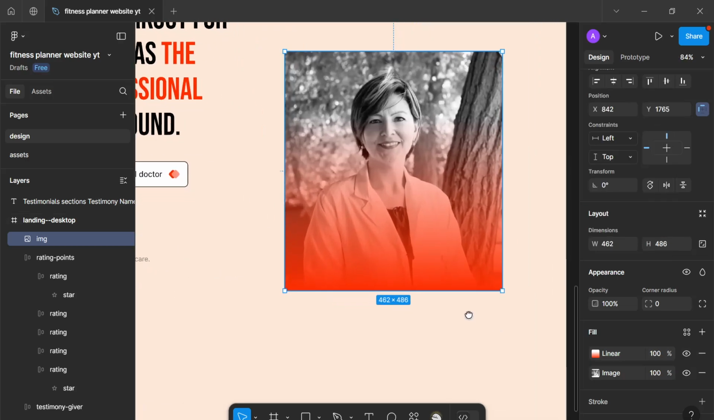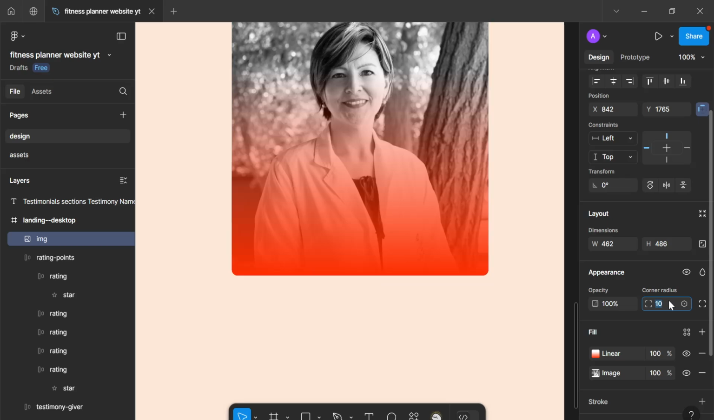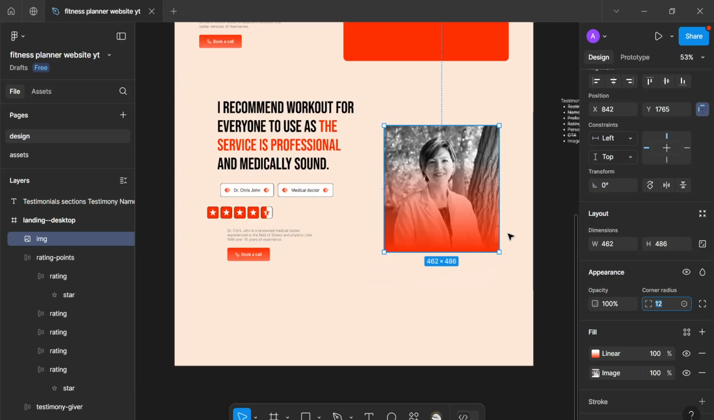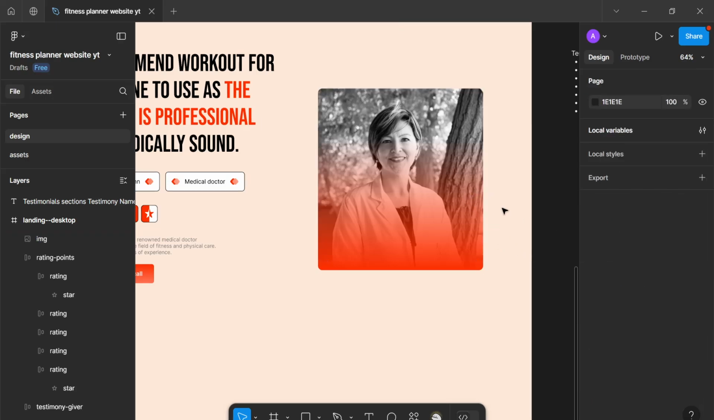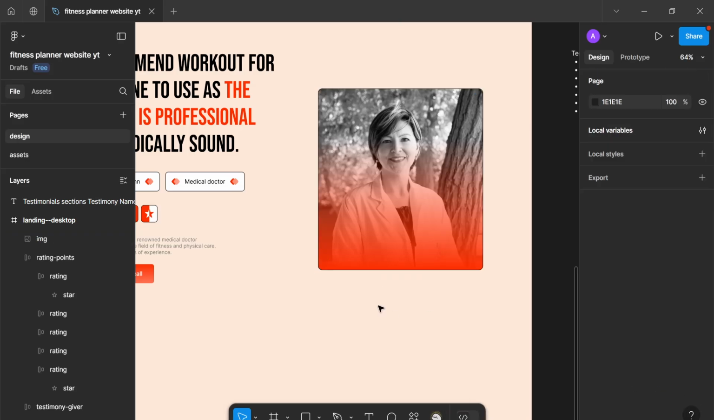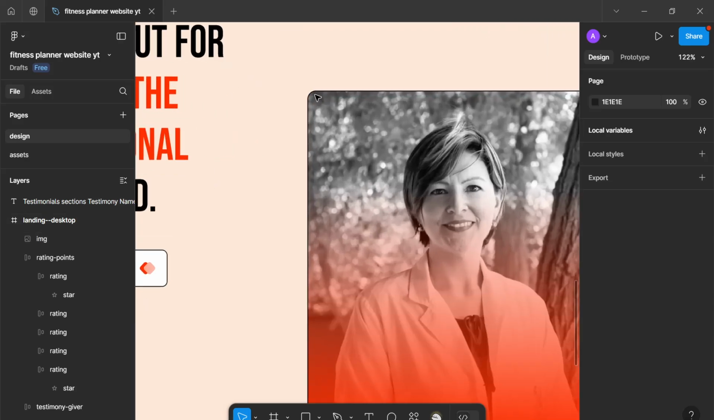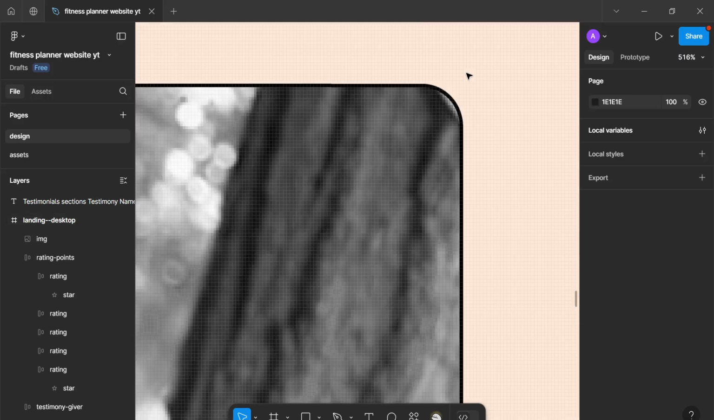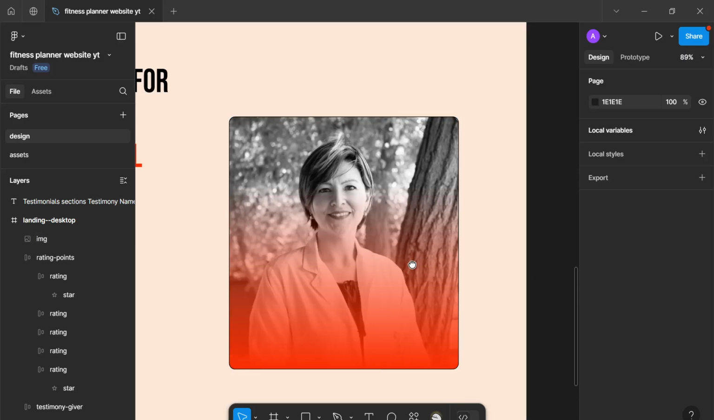Now we can add some detail to it. For example, we can add some corner radius at 8 pixels, or maybe I'm gonna go 12 pixels. That looks nice. What else can we do to this image? Maybe we can try with the stroke. Yeah, I think that's better. Since the edges might be a whiter color, like on this side, just to give it more separation, we can use this stroke.